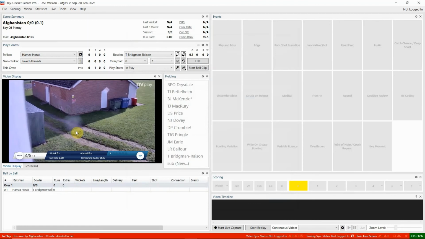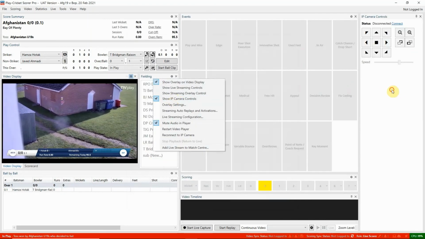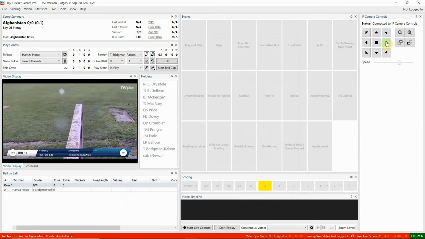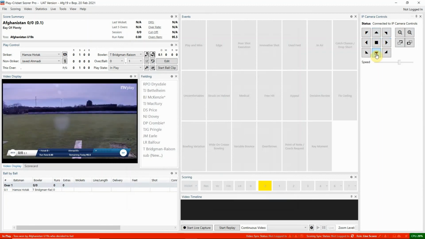Okay, steering the camera, pretty cool feature. If you click this cog settings and then show IP camera controls, you're then able to steer the camera from within the software. So if you just click connect, you're then connected, and then you can see here we'll whiz this round, and there you are, you're steering your IP camera from your laptop that's on the sight screen.